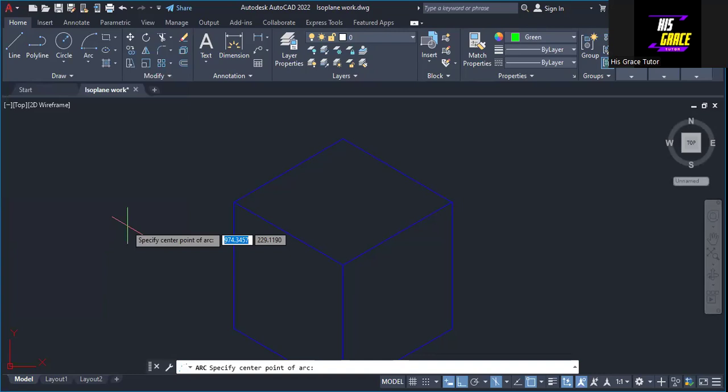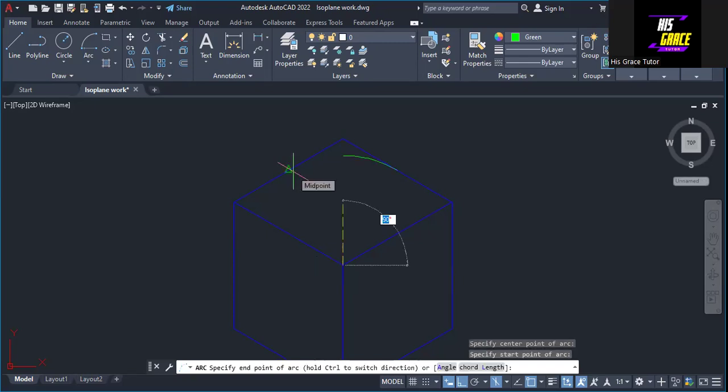In this case, we have four centers. So I have this center 1, and this is going to be center 2, then center 3 and center 4. I'm going to show you how to do that. So let's start with this first. This is center 1, so just click on this. Then this is the start, and then this is the end.